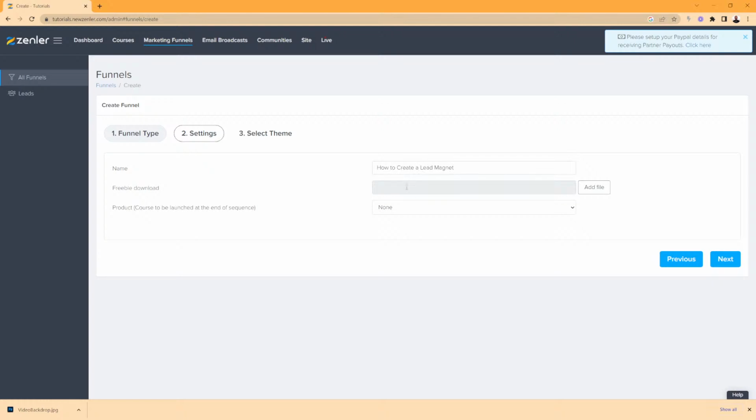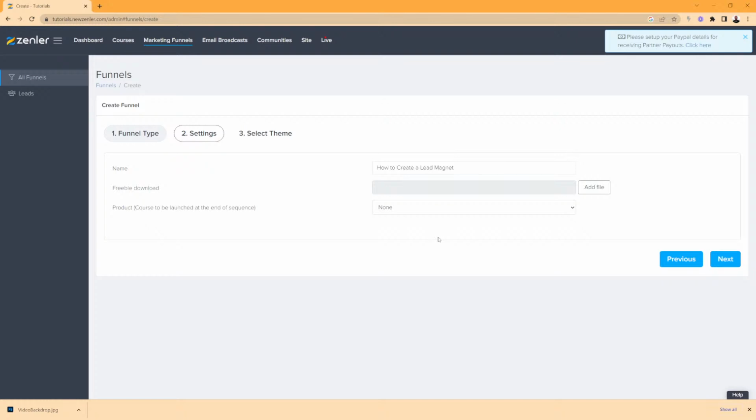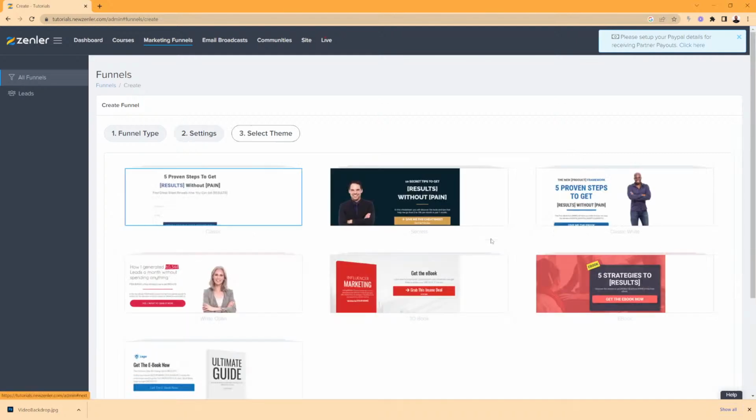Right, so remember I said to you earlier about the PDF. This is where it says freebie download. If I add this file in here, it will be in the page at the end. Remember, I don't want to do that because I want it to email out to them. So I'm not even going to put anything in here. Now, it also gives you the option to launch a product at the end of the funnel sequence. You can see we've got all our boot camps in there, and I could pick that. It's quite good, but again, I don't want that. So I'm making it really easy for myself. All I'm doing is putting a name in and clicking next.